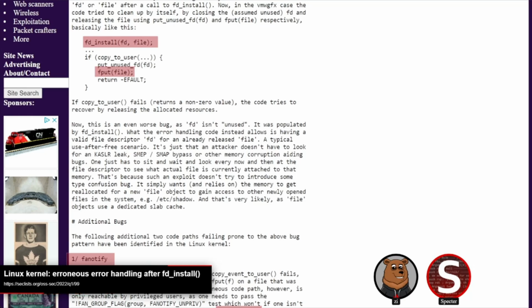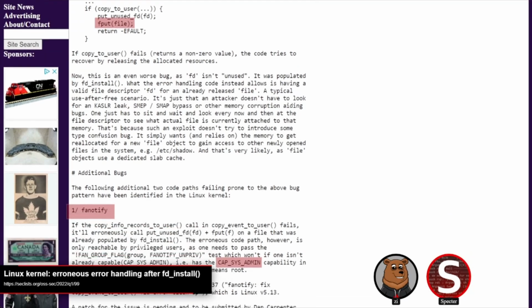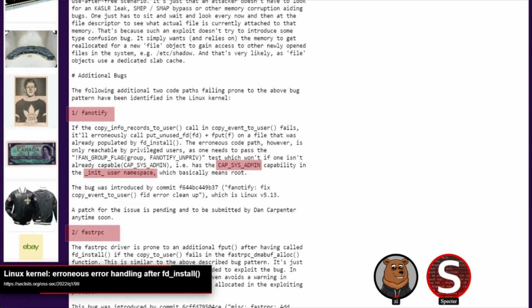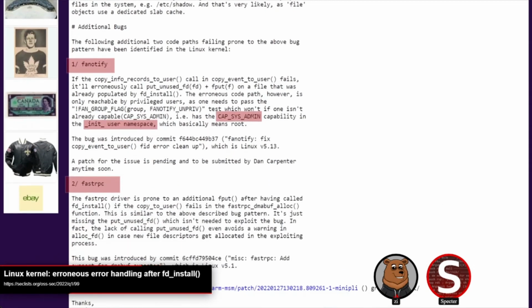Though the trigger conditions are fairly high, because outside of FA Notify, they're in special drivers that are dependent on the setup, and FA Notify itself requires privileges. So, not as impactful as it could have been, I guess, because it's not something that can really be accessed unprivileged on every distro or something. So, yeah. That's basically all of the bugs that we have for this week.